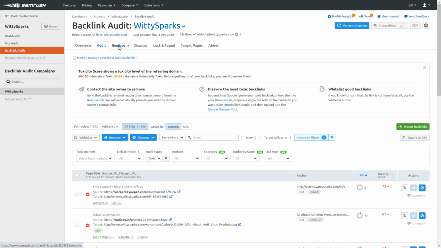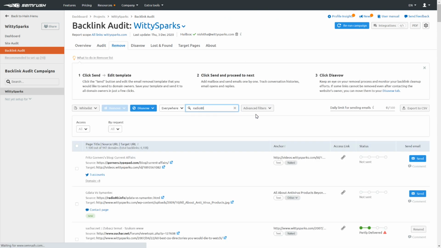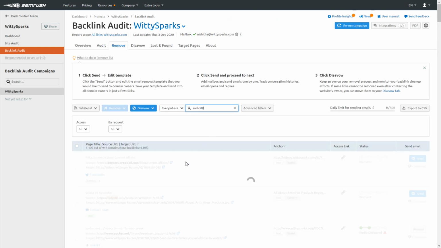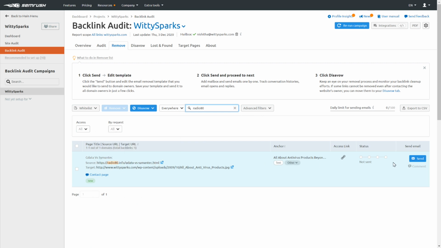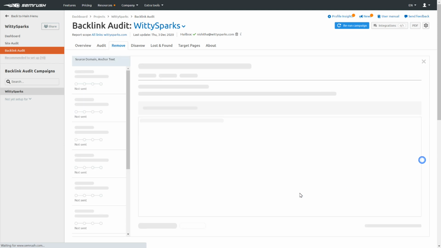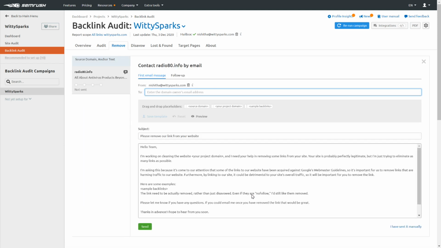Let me navigate to the Remove tab and search for this particular link, which I have just moved. Here is the link. In the Send Email column, you can see the Send button. Select that, and you can observe that Semrush already provided you an email template and helps you find the email if that exists on their site.